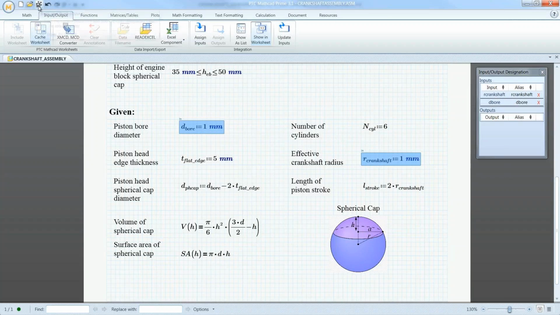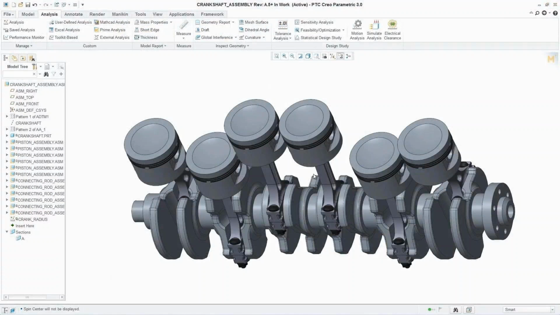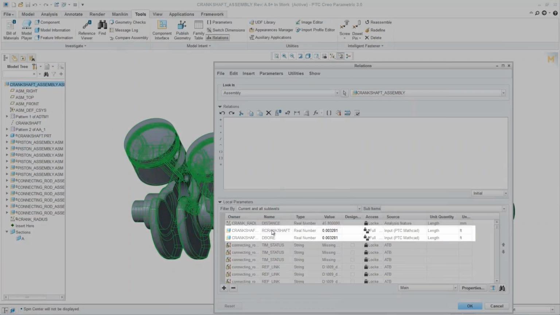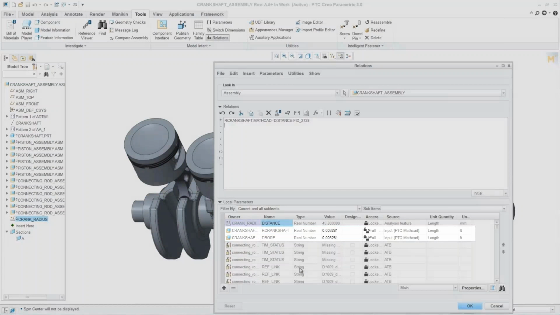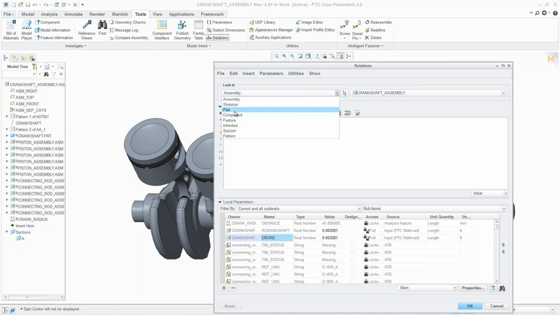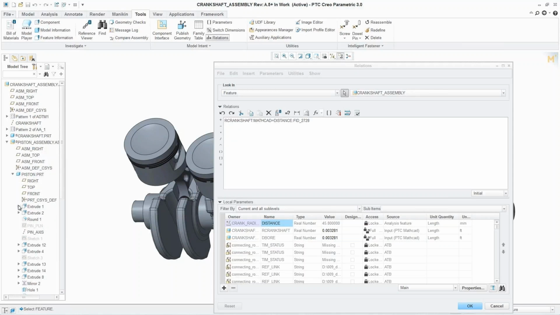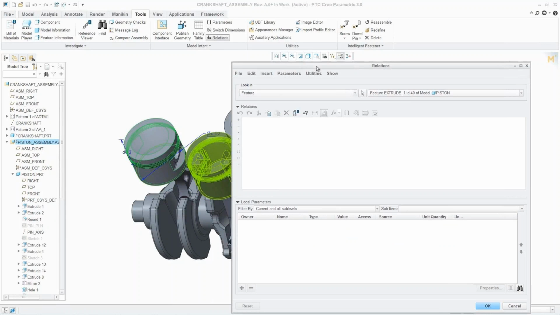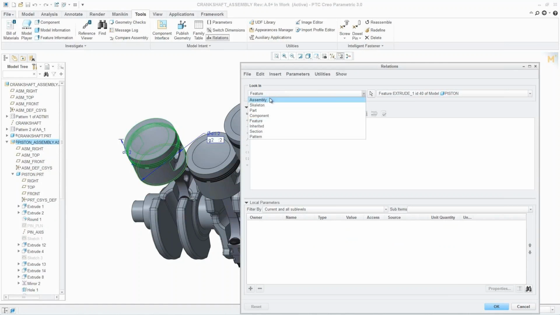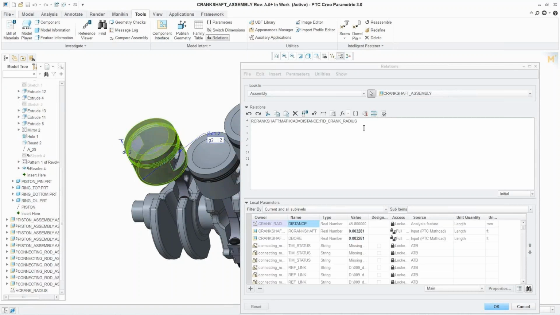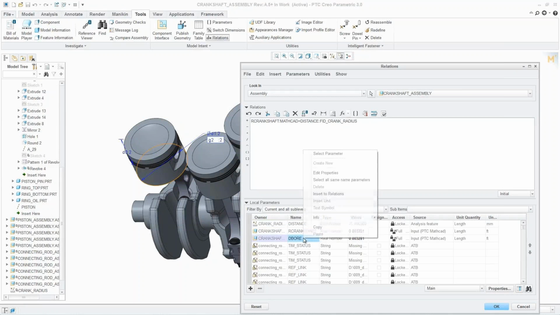So we're going to go ahead and create that relationship right now. So you can edit that Mathcad workbook directly in your Creo model here. So we're going to go ahead and make an input here so you can quickly and easily input parameters from the Creo CAD model into the Mathcad worksheet. So we're going to input into Mathcad the diameter of the piston head and the crankshaft radius. So they're going to be shared between the actual CAD model and the Mathcad worksheet.